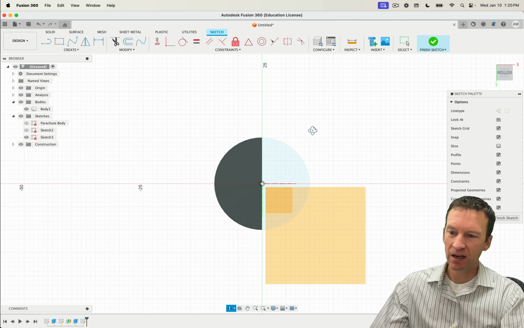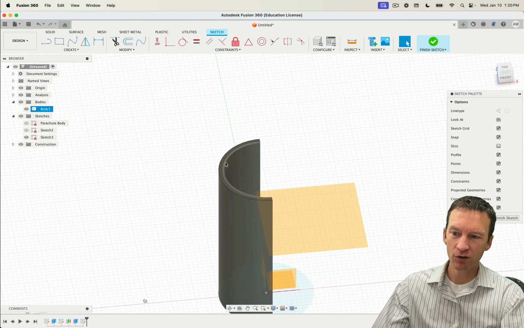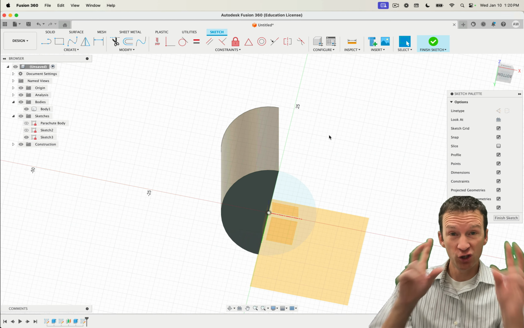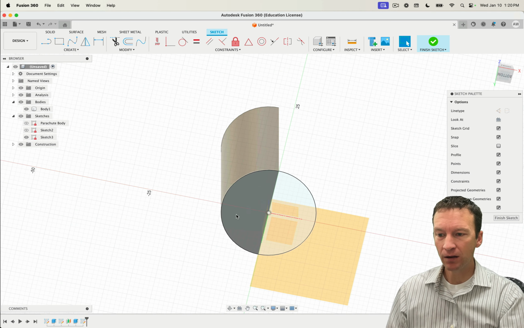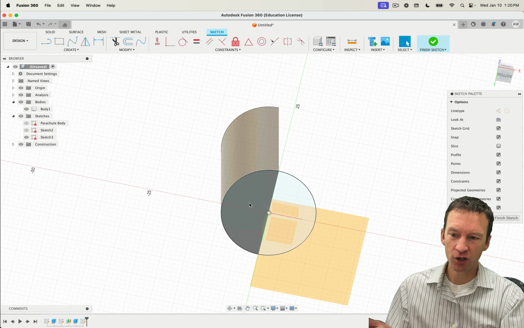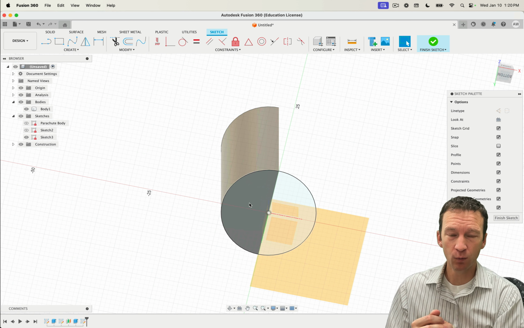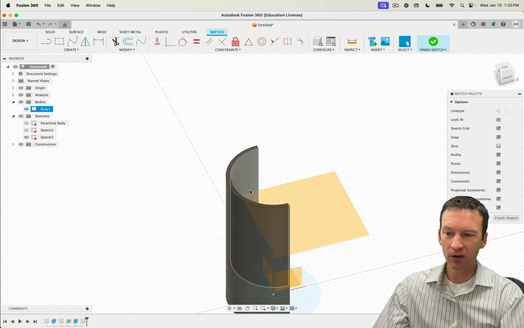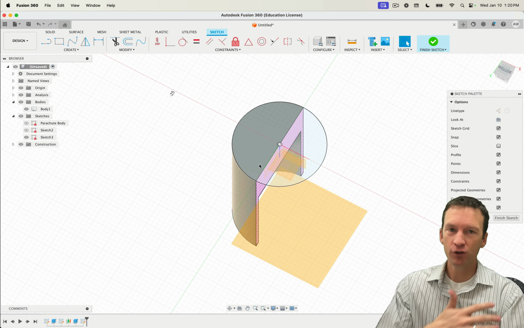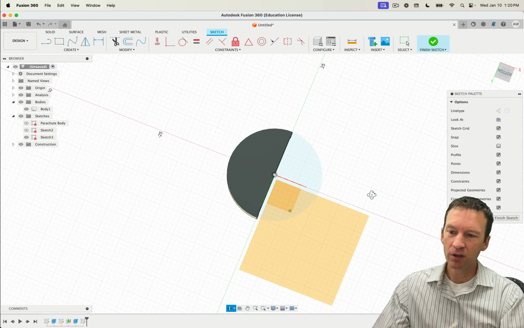What I can do is take that plane from the top, this inner circle right here, and I can project its geometry onto this plane and then use it as reference geometry. That's a much better way to work because then if this ever gets updated, the projection also gets updated automatically. So let's go ahead and do that.